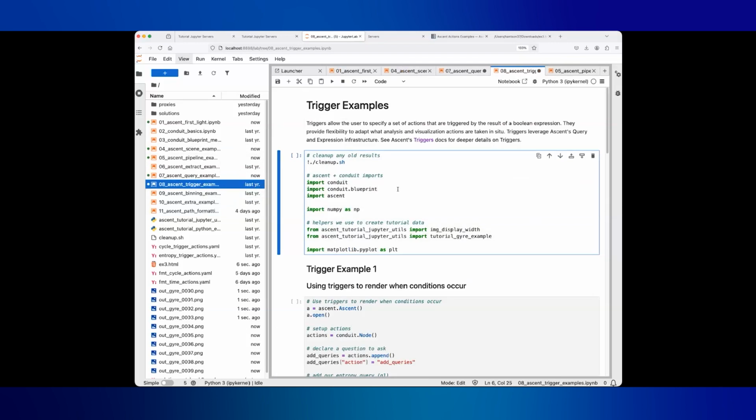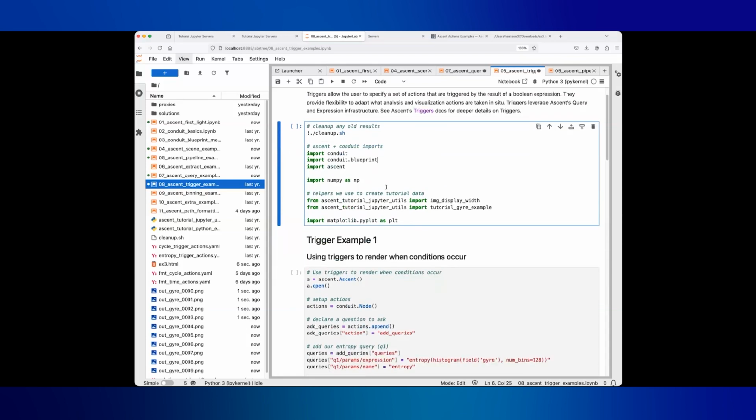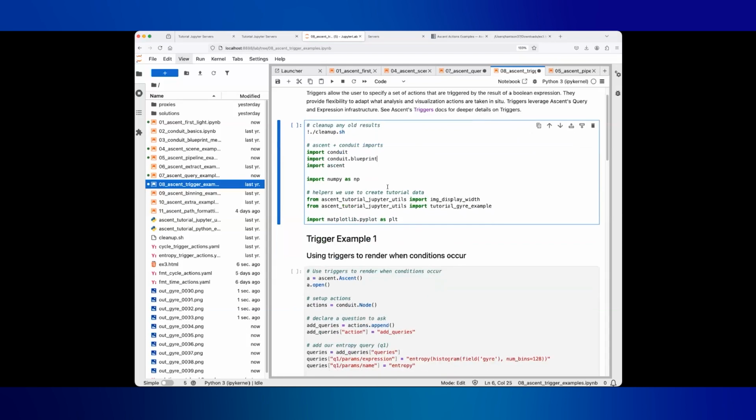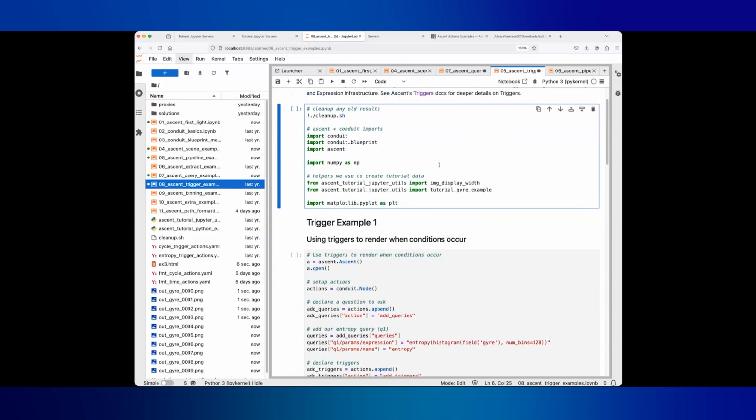So you can set a condition: if something exciting happens, I'd like to make a picture. Or if something exciting happens, I'd like to save HDF5 files. Or if something exciting happens, I'd like to run a pipeline to calculate contours and make pictures and make sense of the databases, whatever you'd like to, right? So in this example, we're going to look at that entropy query that we did inside the query example, and we're going to build a condition around that. Hopefully that makes sense.